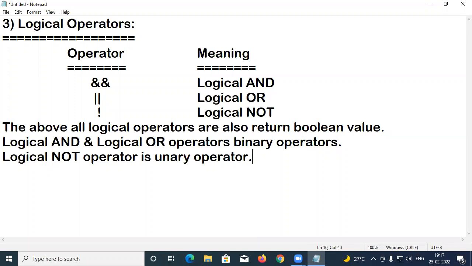You already studied unary, binary, ternary. If the operator is operating on only one operand, unary. If the operator is operating on two operands, binary. The operator operating on three operands, ternary. So here two binary operators are there. One unary operator is there. Logical and, logical or, logical not.